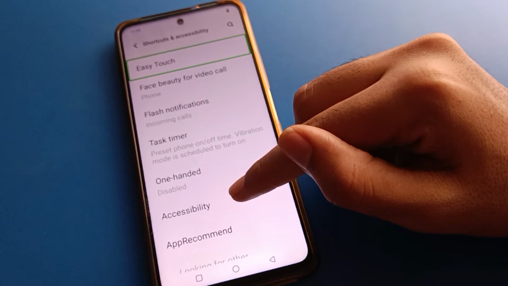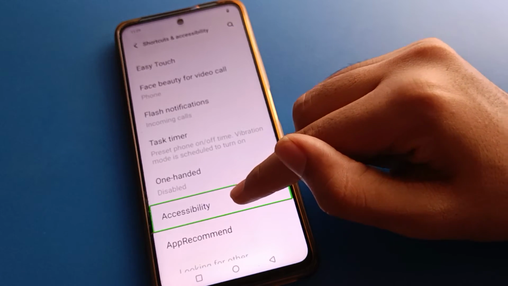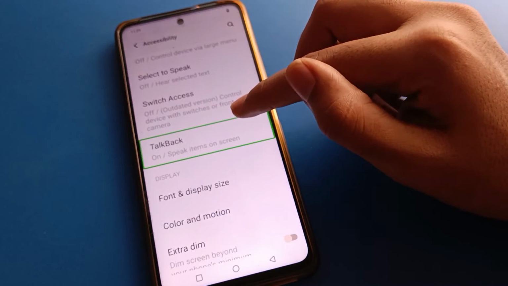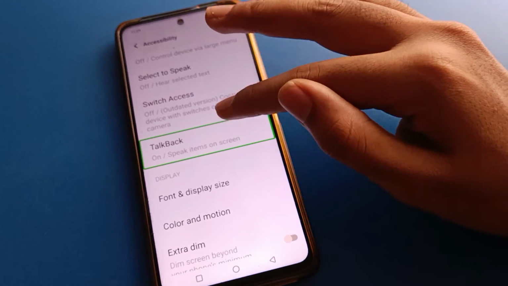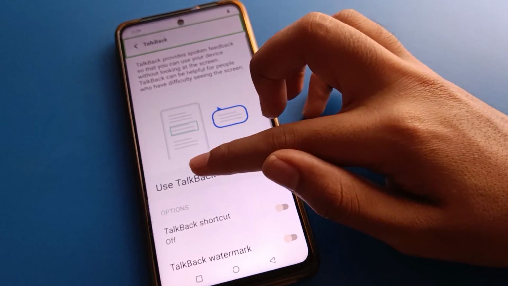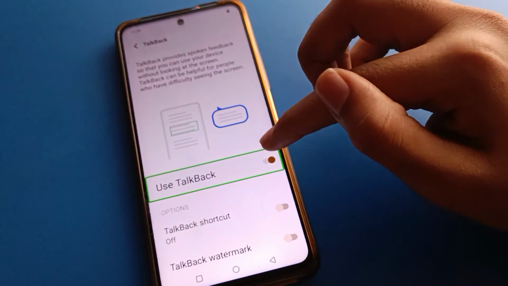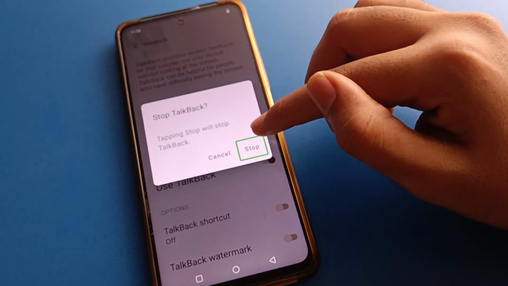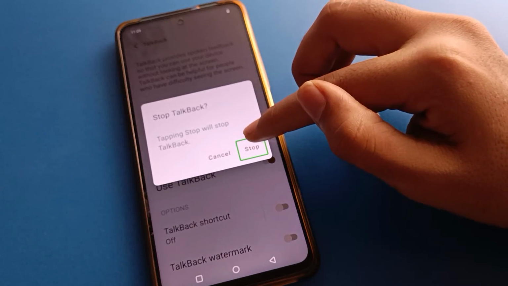Friends, click here second last option accessibility setting and double tap. And friends, click here TalkBack setting and friends double tap here. After double tap friends, click here use TalkBack and friends double tap here again. And friends, click here stop button and friends double tap again.